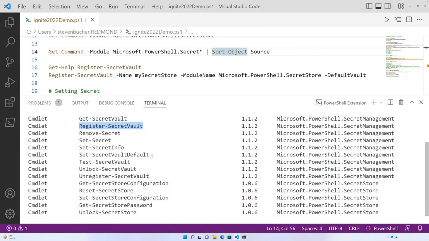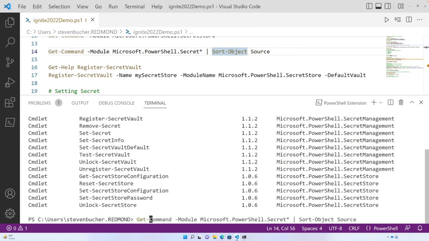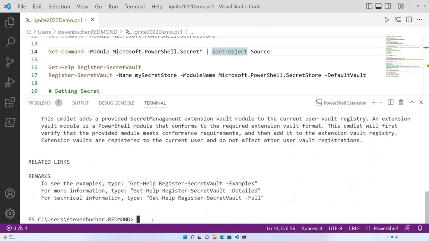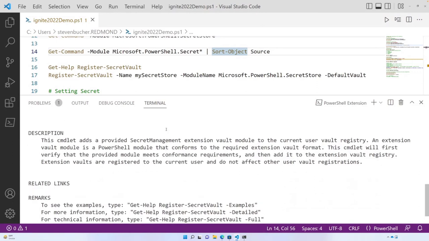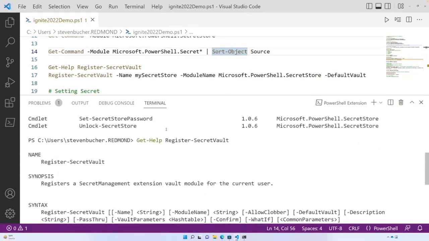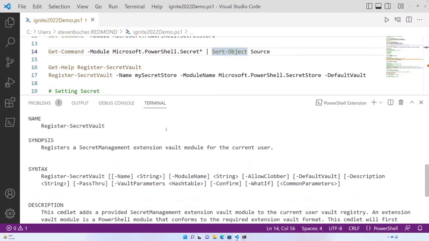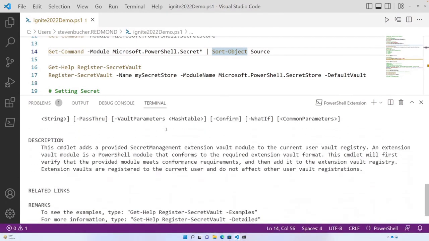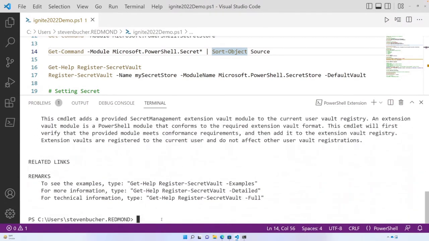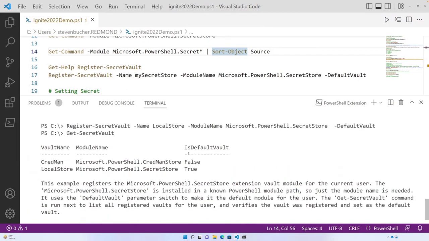That's probably the one we're going to want to use. So I'm going to use the Get-Help cmdlet in PowerShell to take a deeper look into this cmdlet. Another great thing about PowerShell is its help system. We have a very extensive help system that includes a very good synopsis, descriptions, and examples of how to use cmdlets. So I'm going to run this command here, Get-Help Register-SecretVault with -Examples, to see how I can use this. So I'll take a look.